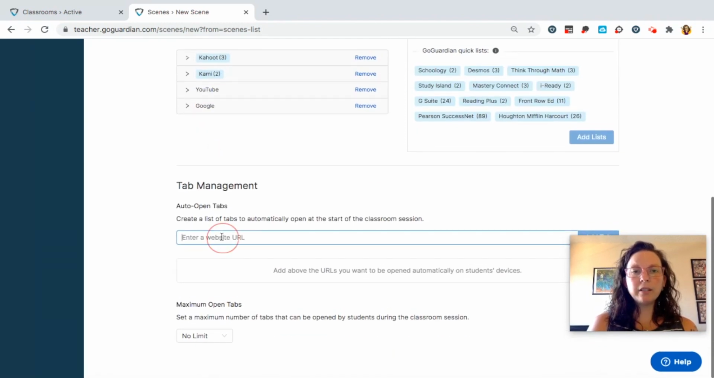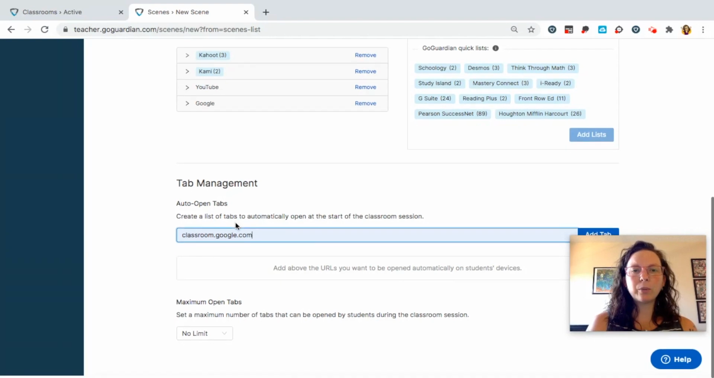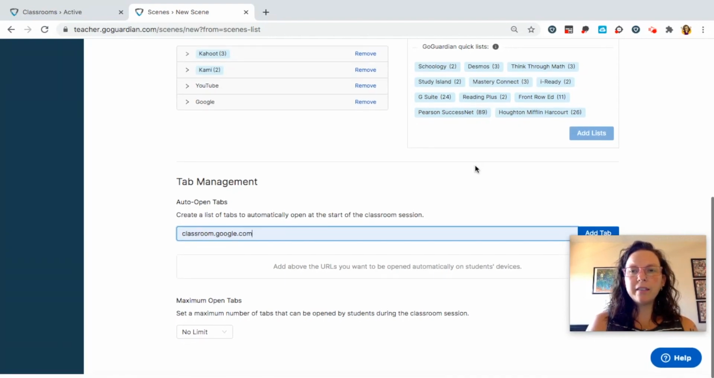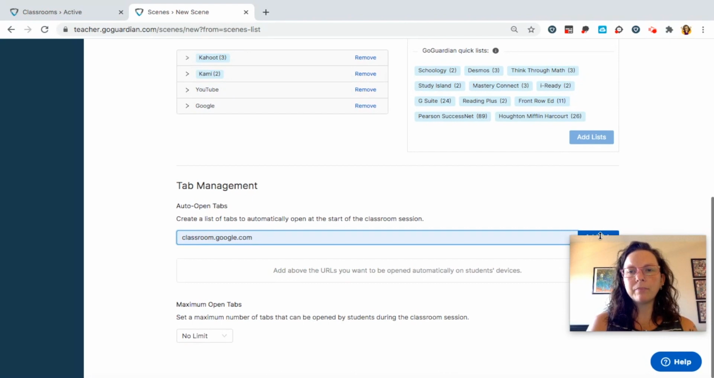Tab management. If you want your students to automatically go to a tab when they open their computers when you're in a session, you can type in a website that you want to open on their computers and then click the blue Add Tab button, which is, of course, hiding behind my picture.